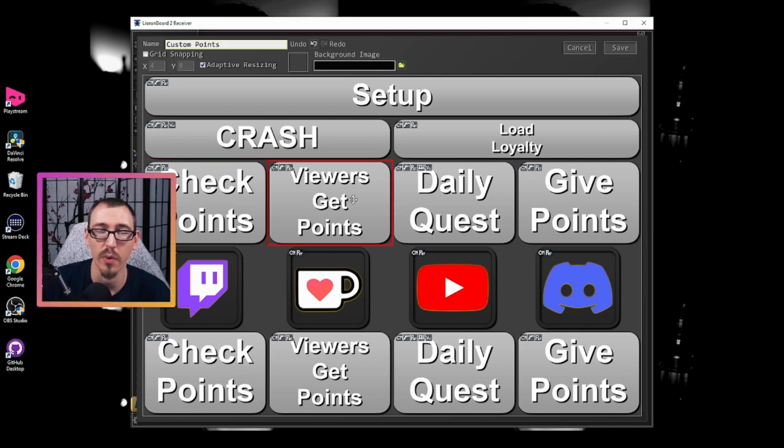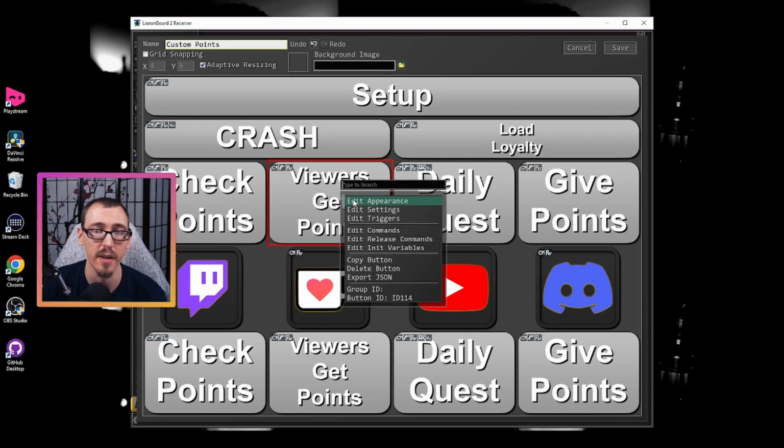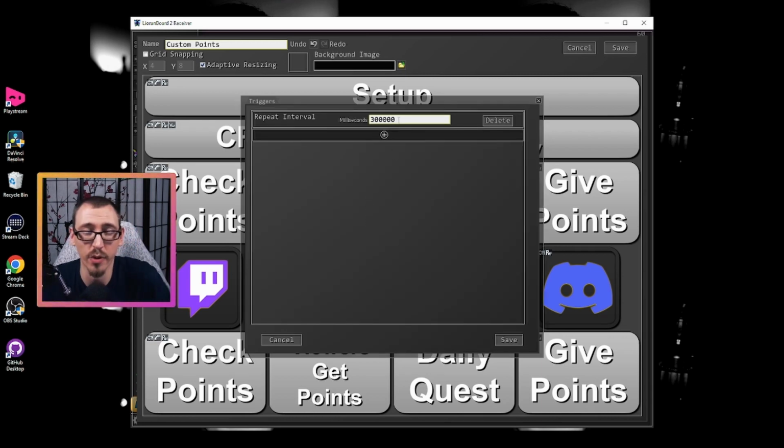For viewers get points, this button right here incrementally checks your viewer list and awards points for the people that are just actively in your viewer list. Your lurkers, your chatters, everyone just gets points. This triggers currently every, I believe, 5 minutes. It does trigger every 5 minutes.